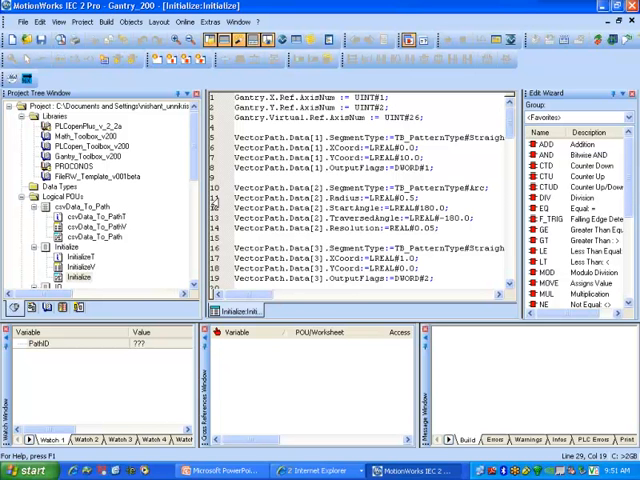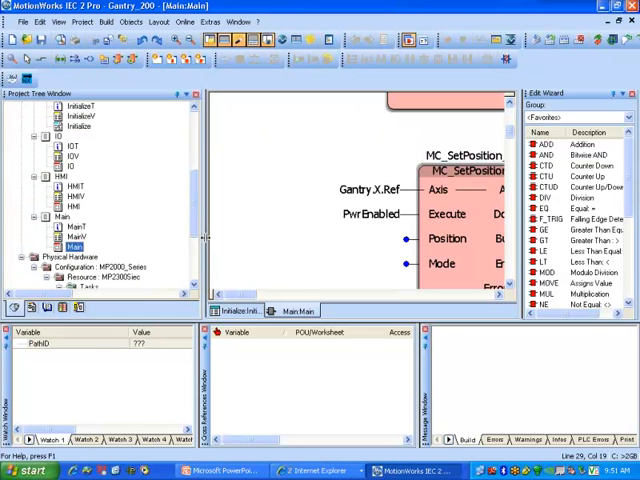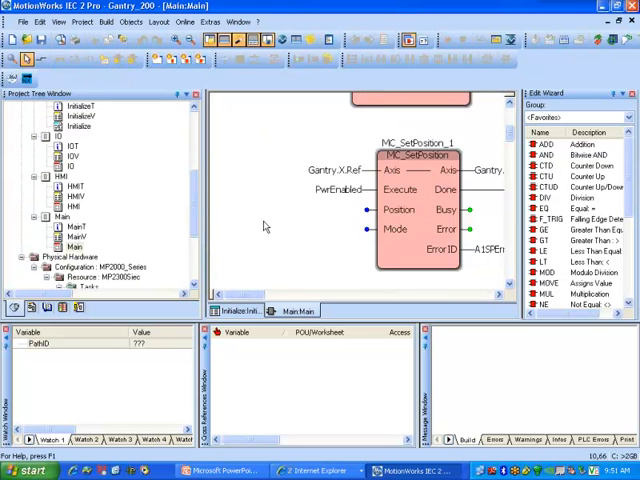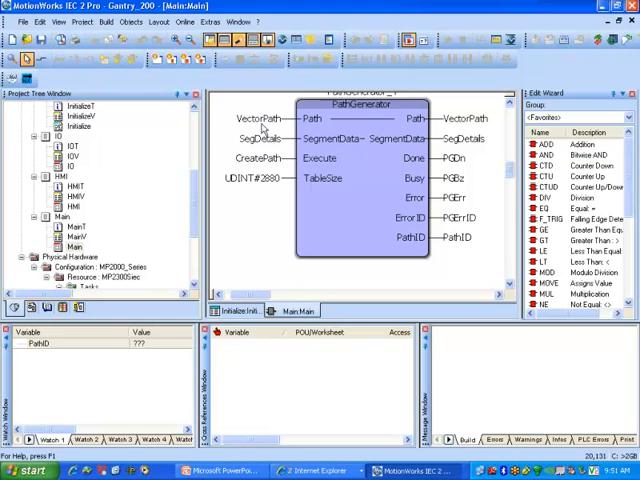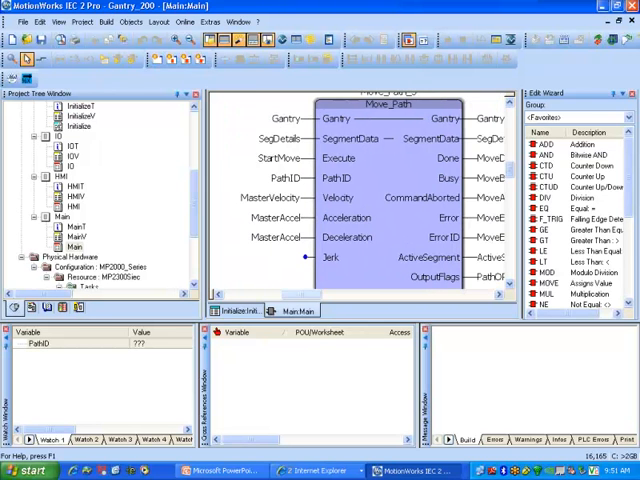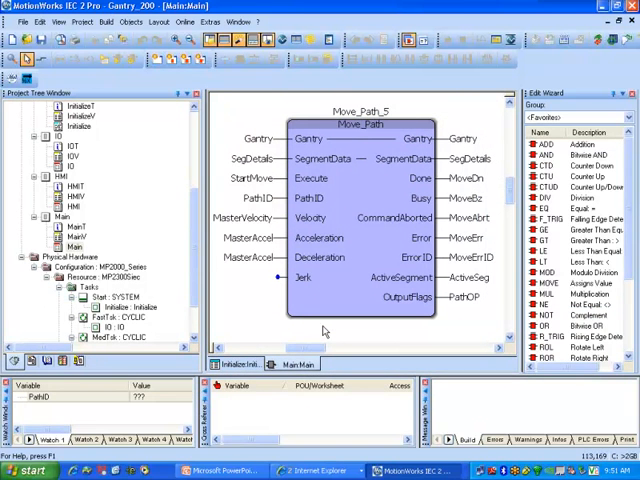There's a question about whether everything needs to be defined beforehand or whether it can be modified real time. You can modify your data real time. All you need to do is modify the data that you see here. Once you modify your data, you can basically refire the path generator function block, and that should give you a new path ID and new segment details.